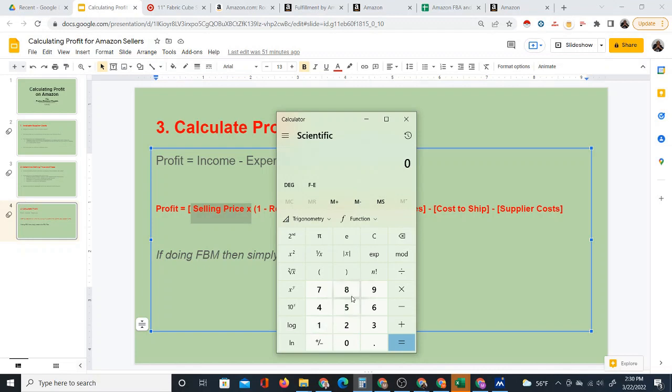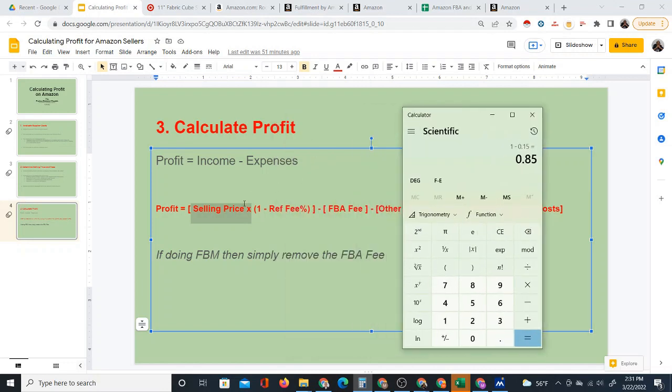So basically it's taking 100%, subtracting 15%, leaving you with 85%, right? So mathematically that is 1 minus 0.15, which will give you 0.85. So you just take the price and multiply it by 0.85. So 15 by 0.85 is $12.75. You take the referral fee out, and that's what you're left with.